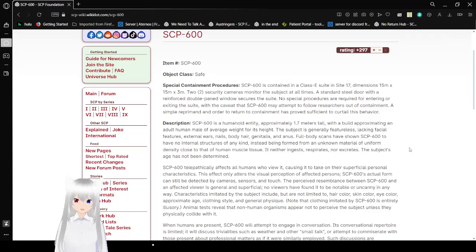No special procedures are required for entering or exiting the suite, with the caveat that SCP-600 may attempt to follow a researcher out of containment. A civil reprimand and order to return to containment has proved sufficient to curtail this behavior.